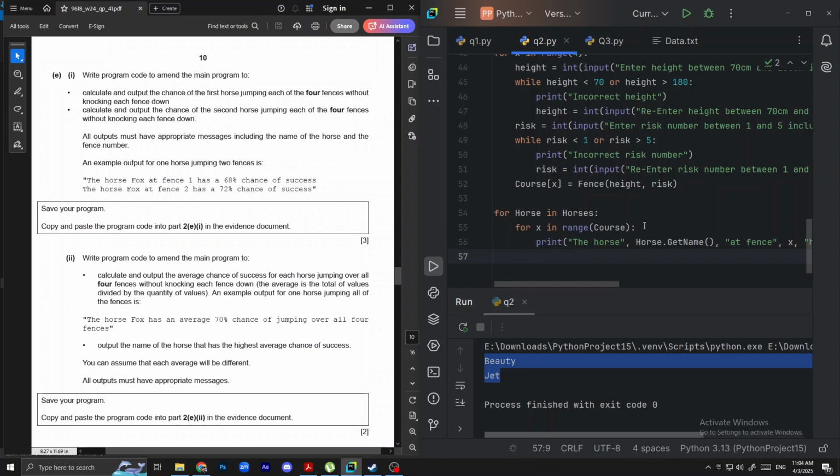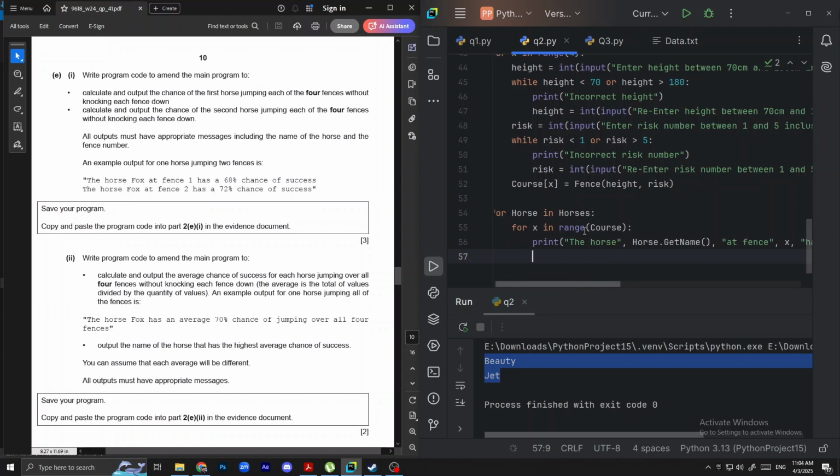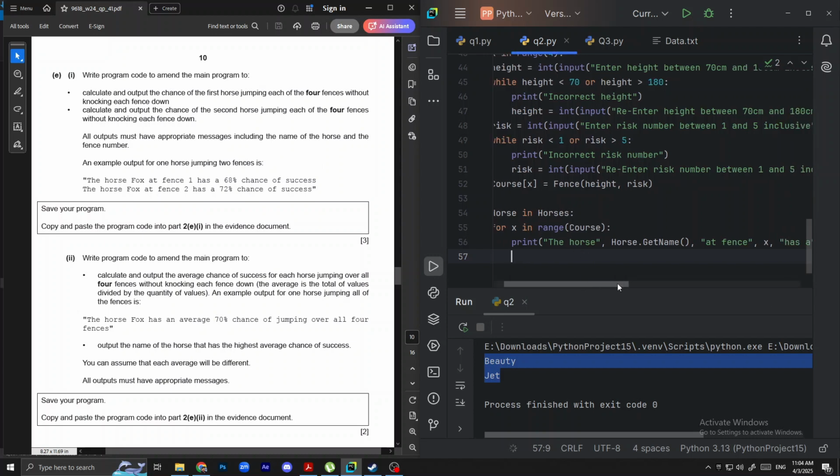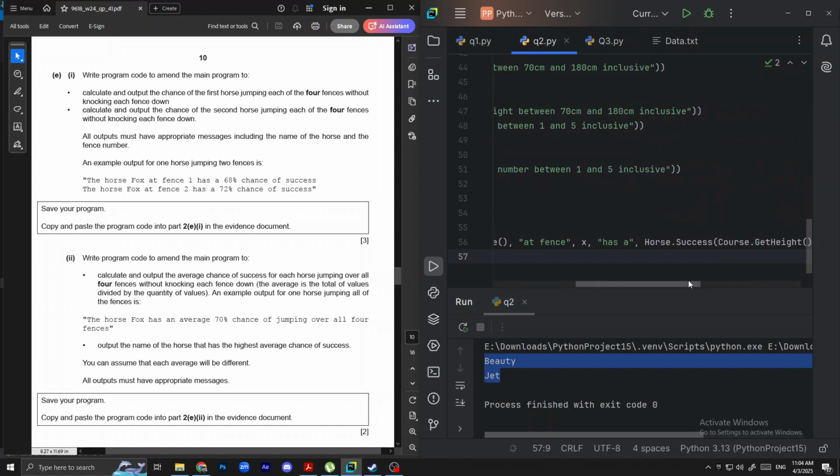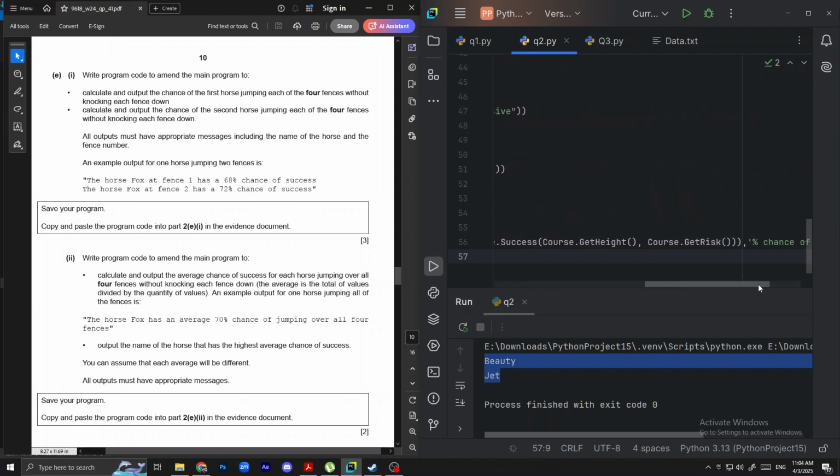So what we did is we went over each horse, and each horse goes through every obstacle, and we've printed it in the same manner the examiner has told us to. So I think we're clear over here.